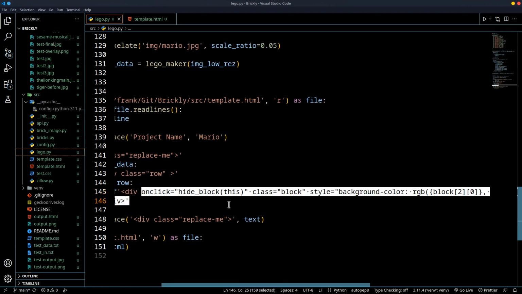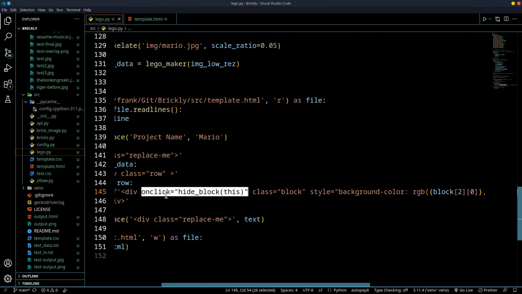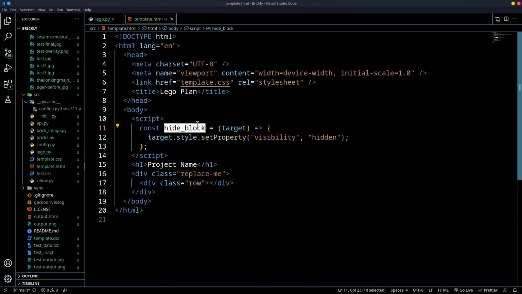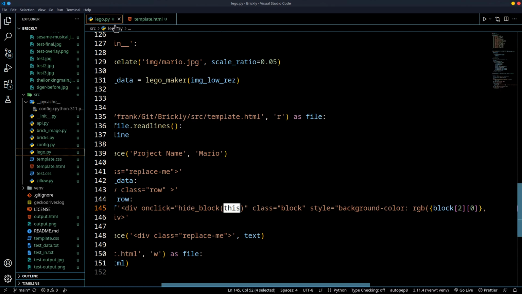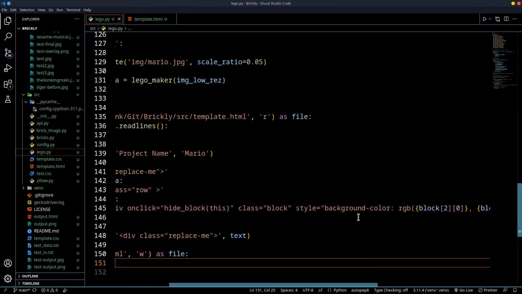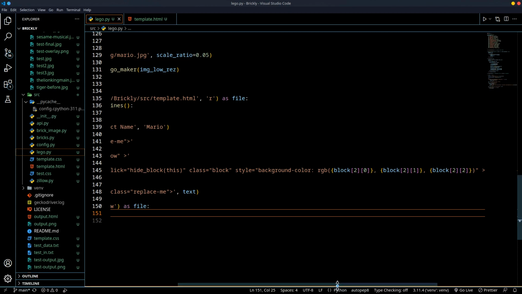So first, to give it that functionality, I have to give it the on-click parameter, hide block this, so it can find that function right in the HTML code. It finds hide block and provides itself. And then this is kind of the special part here that gives it the colors.